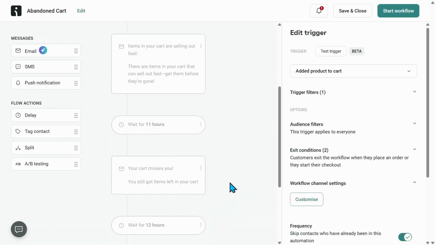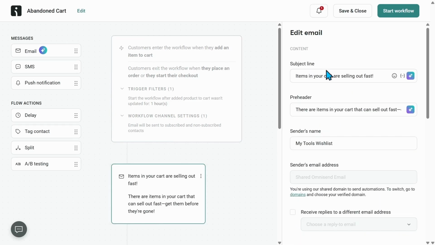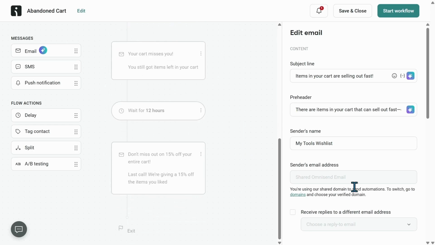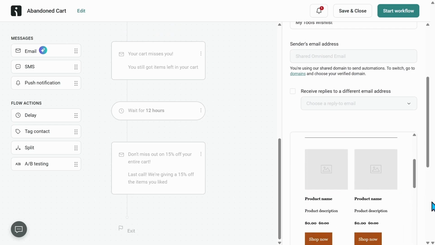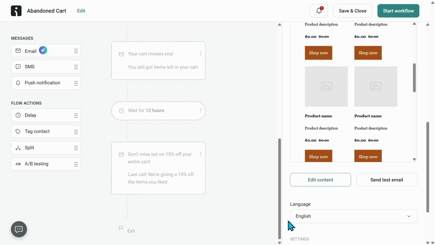The trigger here is cart abandonment. Omnisend automatically detects when someone adds to cart and then leaves your site without purchasing. Make sure you have at least a 1-hour delay before the first email. You do not want to send immediately. Give people a chance to come back on their own. Edit each email the same way you did for the welcome series.